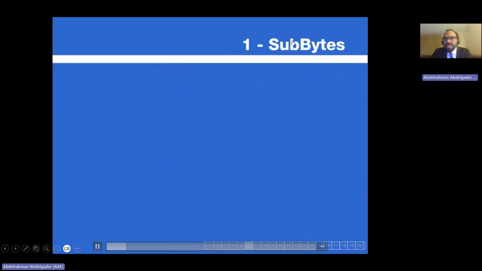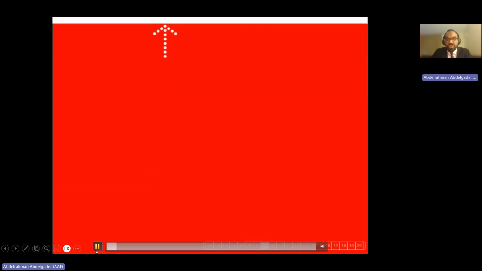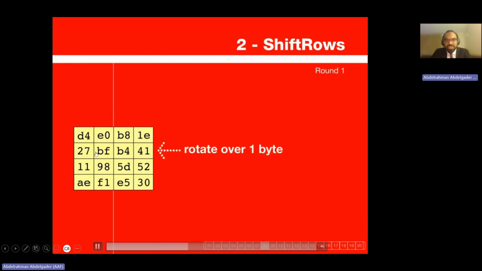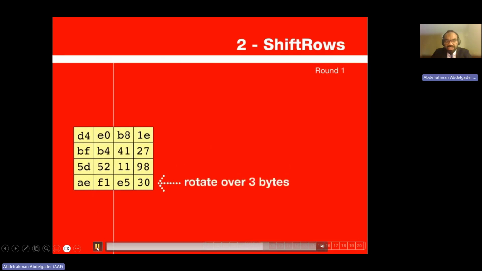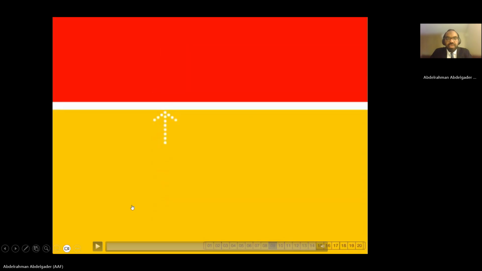Now let's have a look at the other transformation, which is the shift rows transformation. In shift rows, the first row is going to remain as it is, but the second row is going to be rotated to the left by 1 byte. The third row is going to be rotated by 2 positions, and the last row will be rotated to the left by 3 positions. And this is how shift rows will operate.